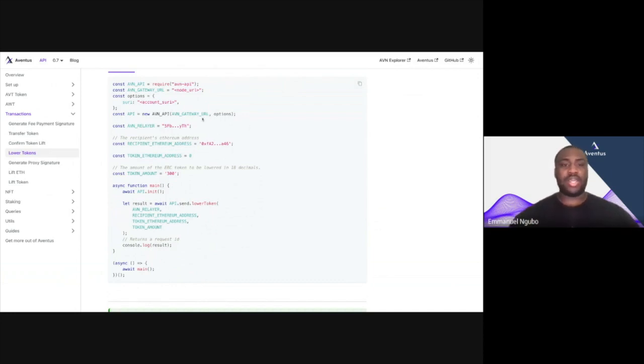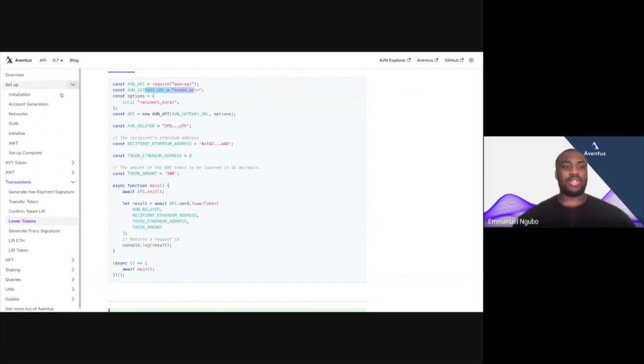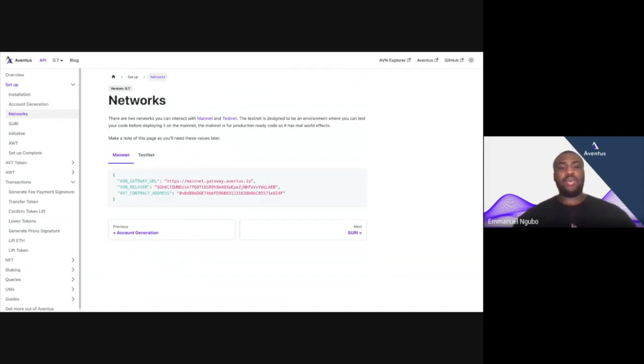So the first thing I want to get here is the Aventus Gateway URL. Now, coming back to the documentation here, going to the setup section, we have networks. On the networks page, you have information about the mainnet and testnet. This information here comprises the Aventus Gateway URL, the relay account for that network, and the AVT contract address for that network. So this demo I'm going to be doing for you is on the testnet, so I'm going to be using the information that relates to the testnet. We're going to grab that information right there, and we're going to grab this information right here. We're going to need this for our code once we get into our code.